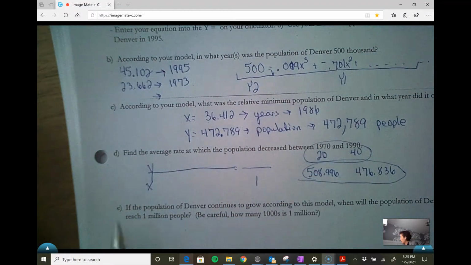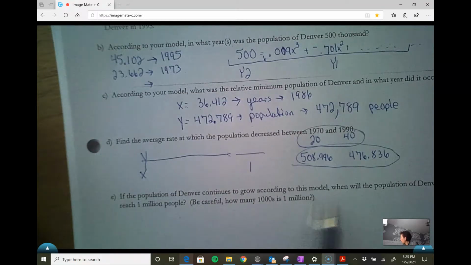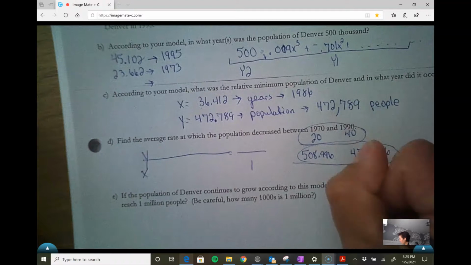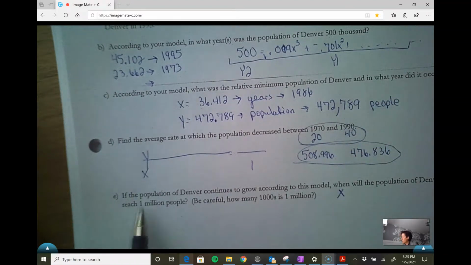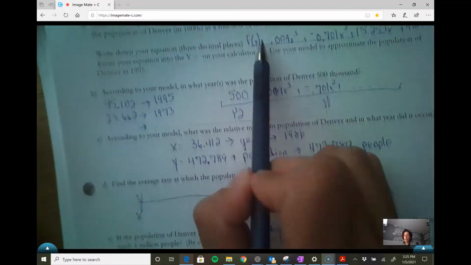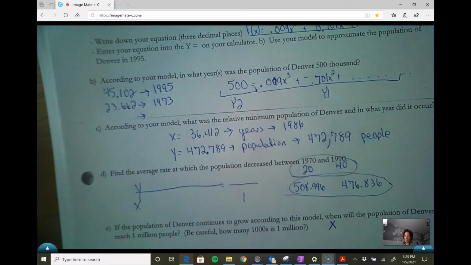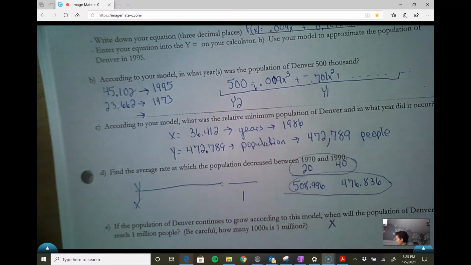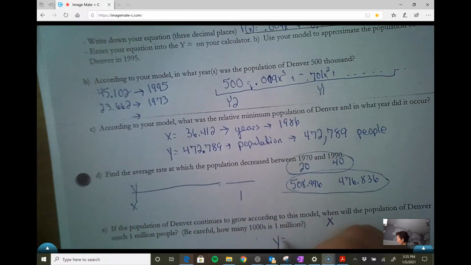All right, last question. So if the population of the Denver continues to grow according to this model, when, so we're looking for x, will the population reach 1 million? So that means, again, we want to make f of x be 1 million. And 1 million, if you just take 1 million and divide it by 1,000, or move that decimal 3 times to the left, you're going to see that the y value that we'll be using is 1,000.